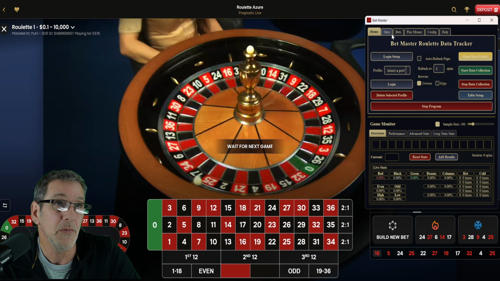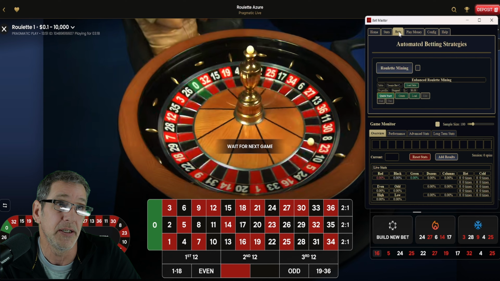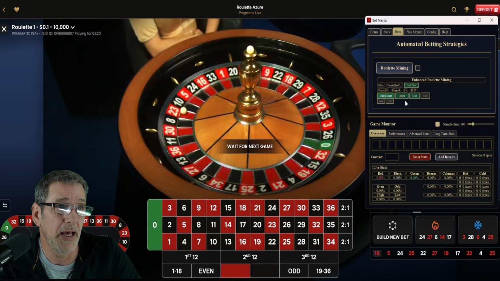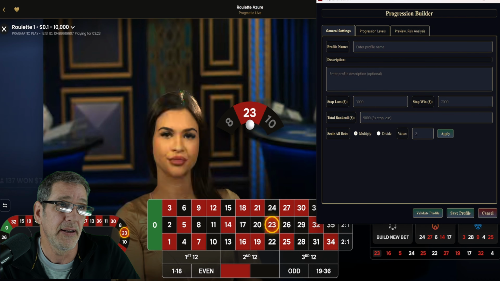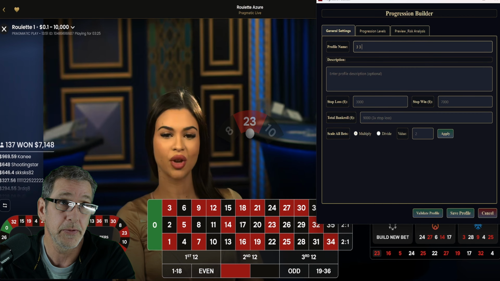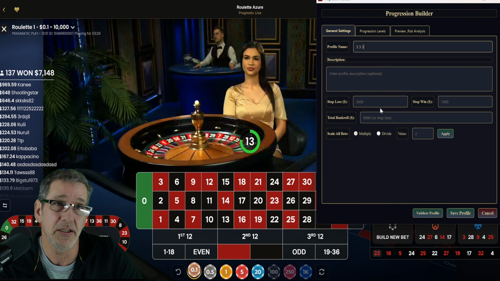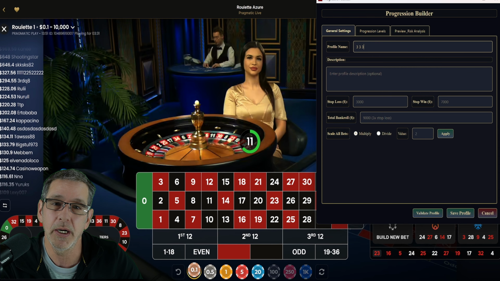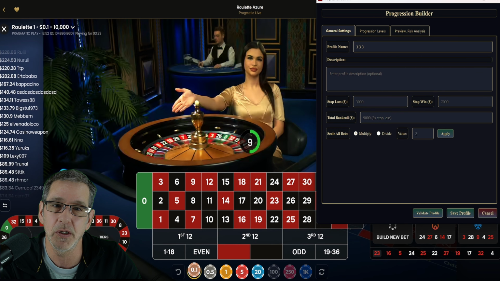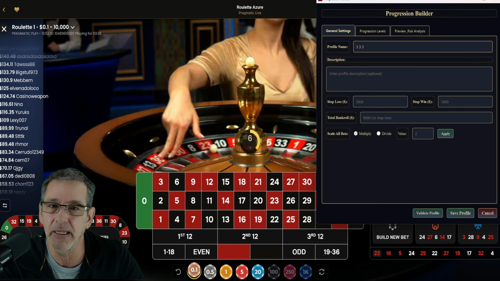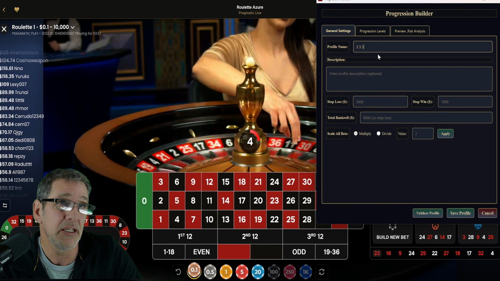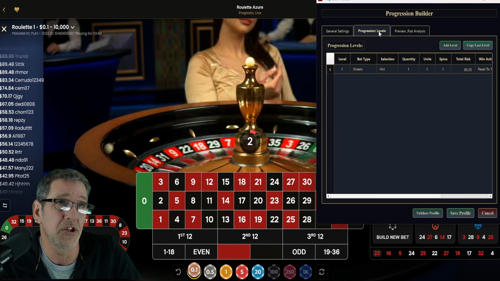Okay. So let's start building that strategy. So I'm going to go over here into the bets tab, and we're going to go create, and we're going to call the strategy 3-3-3. Just like that. And when it comes to stop loss and stop win, we're going to put those numbers in after the strategy is built, because we're going to get our numbers from building the strategy. So we'll just leave that blank for now and go into progression levels.